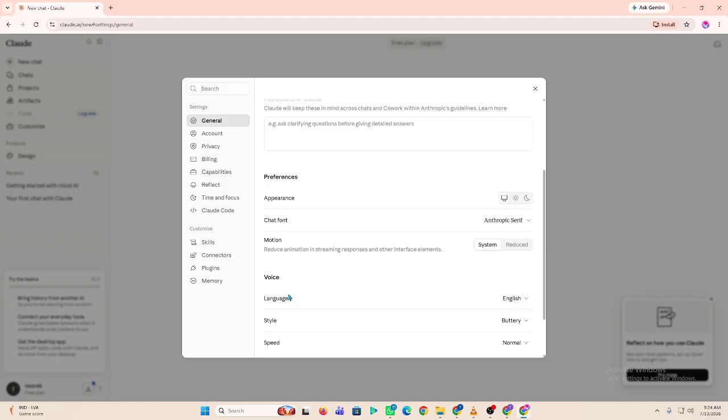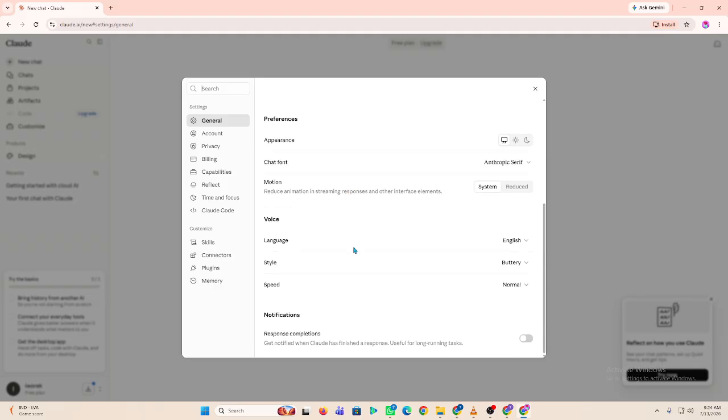Once your password has been updated successfully, return to the login page and sign in using your email address and your new password. So you should now have full access to your Cloud AI account again, and that's how you reset your Cloud AI password.